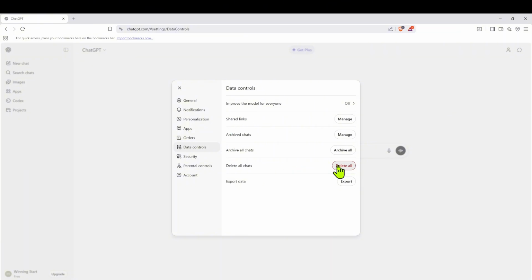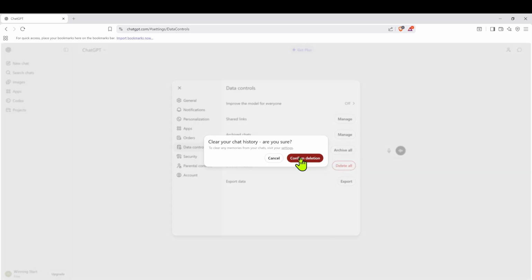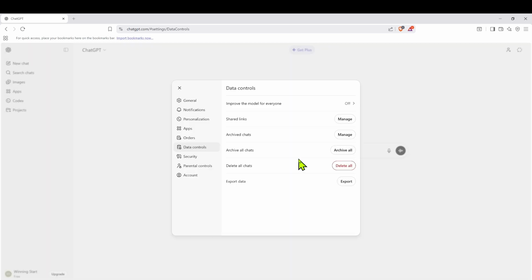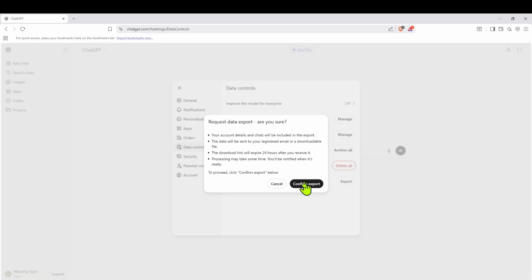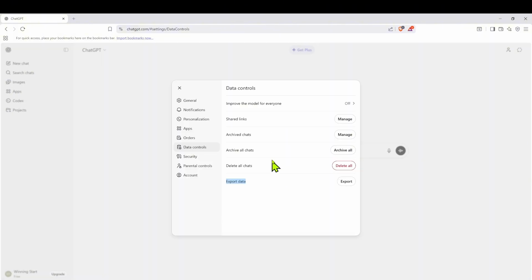You see Delete All Chats. That's your wipe everything clean button. If you press it, poof, all your chat history gone, fresh start. But just below that, there's Export Data. If you ever want to keep a copy of everything, click there, request the export, and read what it says first, okay? Now, I'm closing that out.